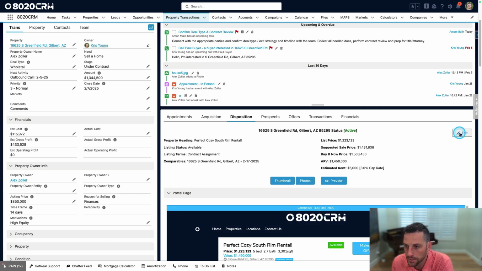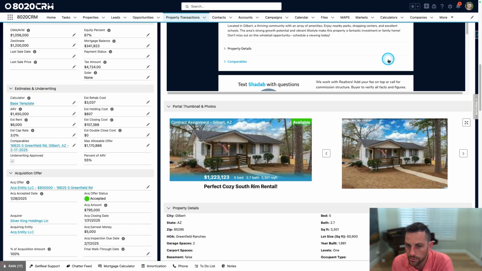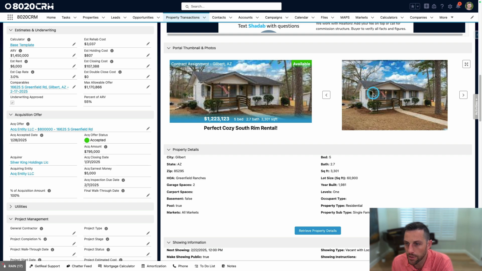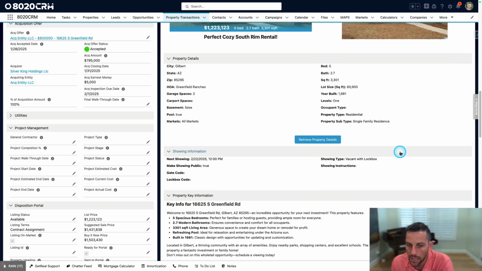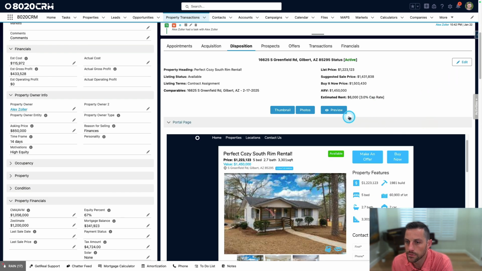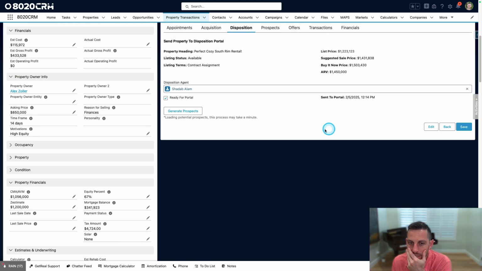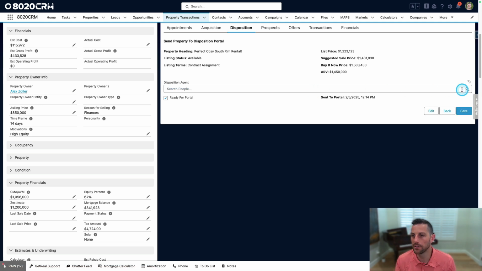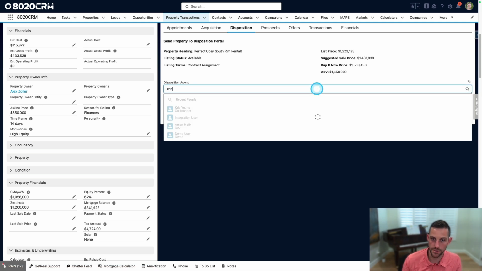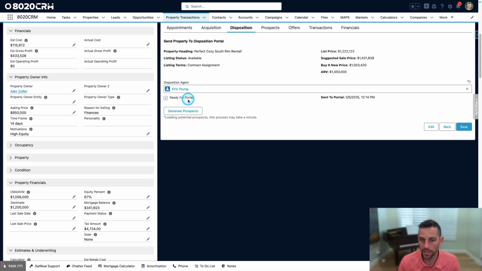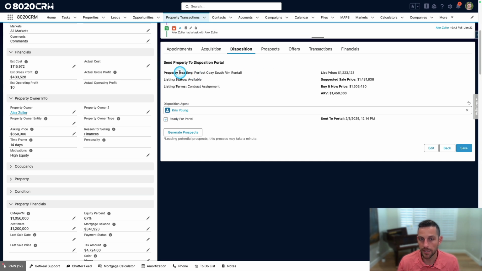One other thing I'm going to do here, actually, and we'll come back and preview it. And then, of course, the thumbnail and photos I can see in the preview. I'm actually going to hide that preview. I'm going to go to the next page. I'm going to change the disposition agent because I believe that I have a photo, so we can just kind of see that. And while I'm doing that, again, it just gives you a quick glance at high level details, like, hey, make sure this looks good. Disposition agent, who's the main contact for this property, and then ready for portal.